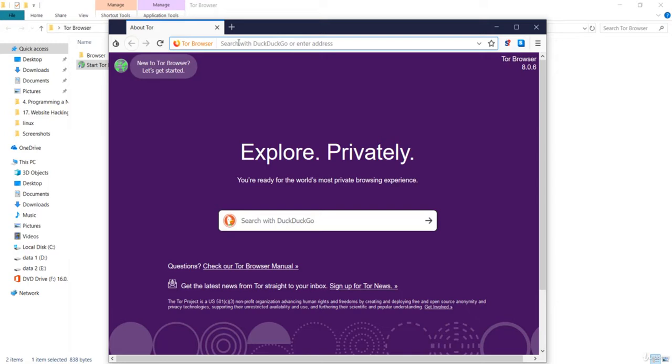But for now, let me go to the interface of this Tor browser. You can see that it is showing us DuckDuckGo, the same as the Google search engine. This is the Google search engine in the Tor browser. DuckDuckGo is much more reliable than Google because it doesn't track you. That is a very important feature of DuckDuckGo. So you can search anything over here.